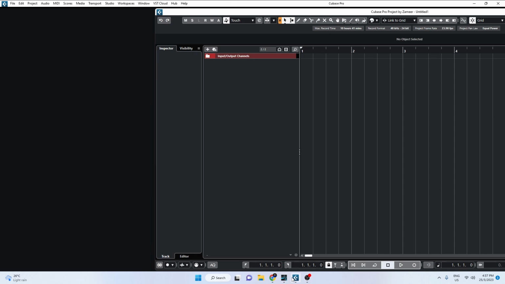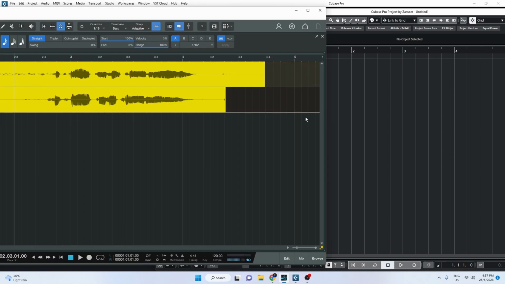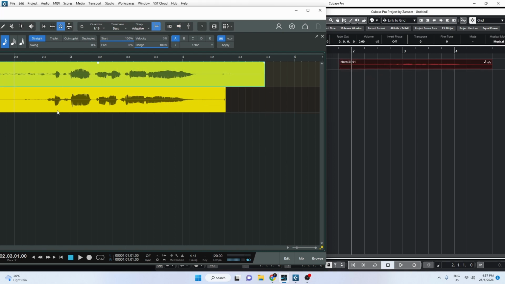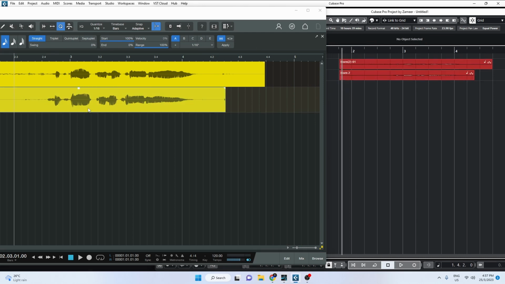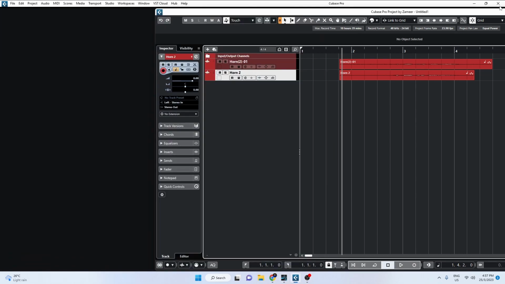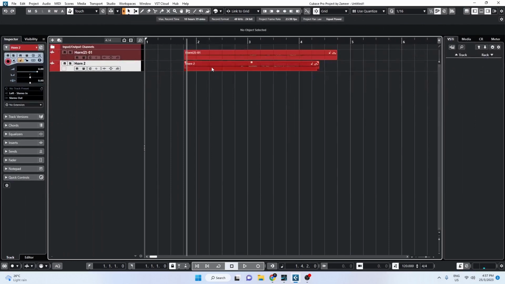Okay, so what I'm going to do now is drag this audio to Cubase like so. And the other one I'm going to drag as well. So now we have both the audio from Studio One in Cubase. Okay, now I'm going to minimize Studio One. I'm going to work with Cubase.